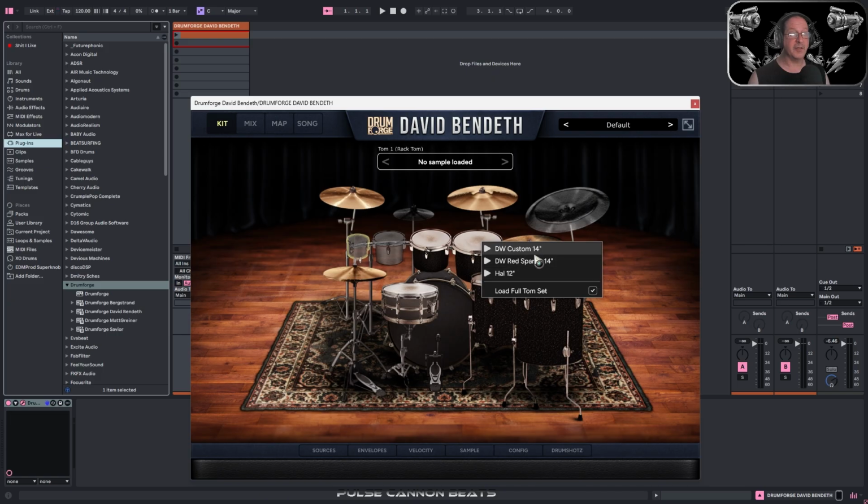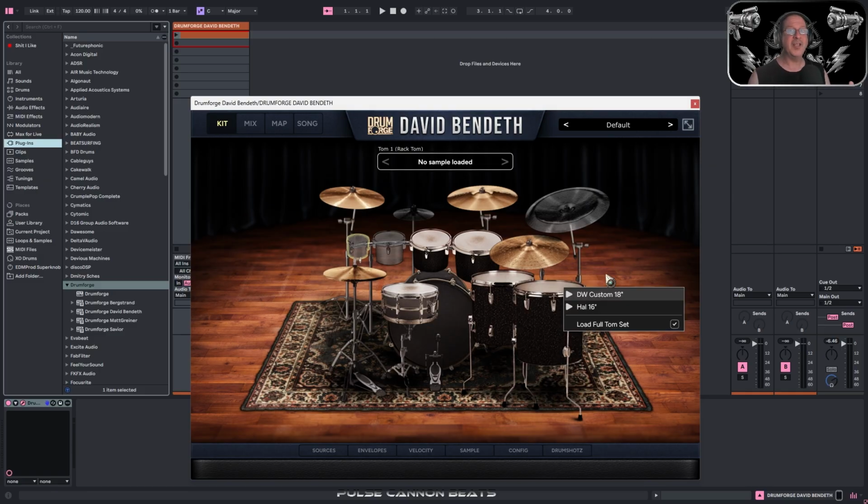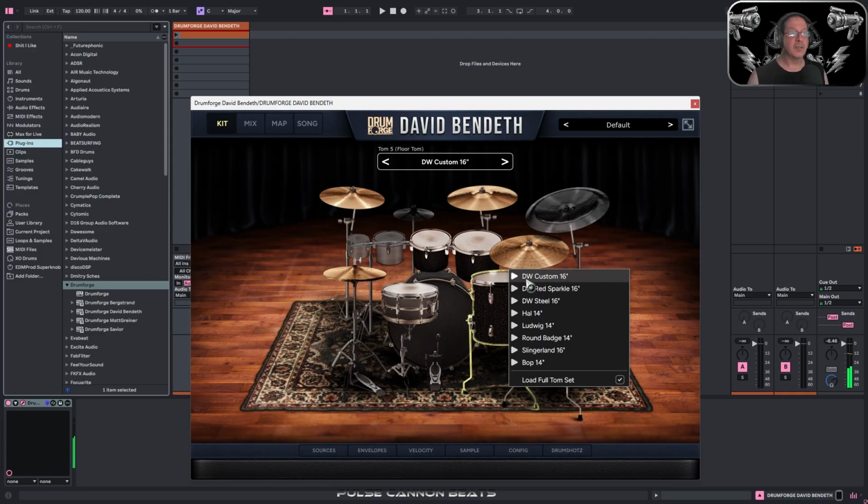Only 3 choices here, DW and HAL. Yeah, okay, you have all these different choices here, but they're not synonymous. They're not uniform. 18 should be an 18. 16 should be 16. See, you have 16 intermingled with 14-inch. Why the fuck are you doing that? That's stupid.